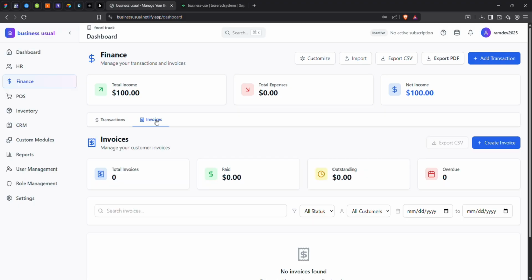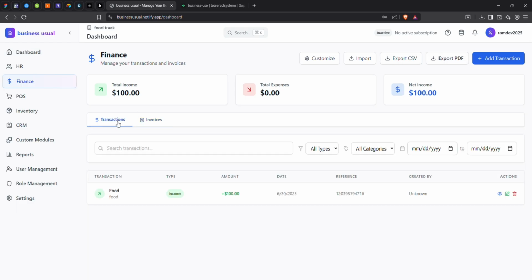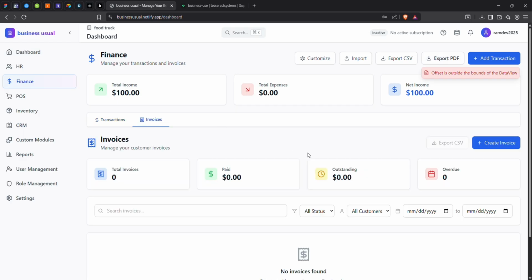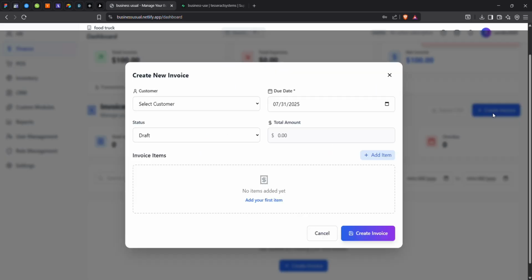There's also an invoice, and you can also import and export PDF. Let's see if this works out. No, it doesn't work. So let's create an invoice. Oh yeah, there's no customer, so we need to input a customer. Let's see if it works without a customer. Sent.